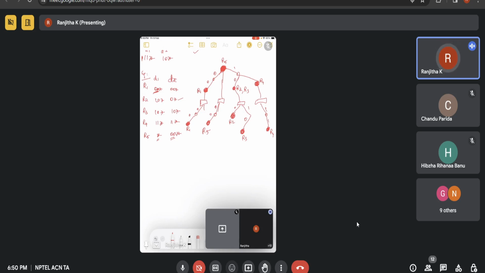Now for R2. R2 is 10 star. So 10 star will match with star. So we have to add 00 star for R2. The 0 is already there, just add one more 0 and this becomes R5. So this is the added node, this one and this one. This is the added R5.